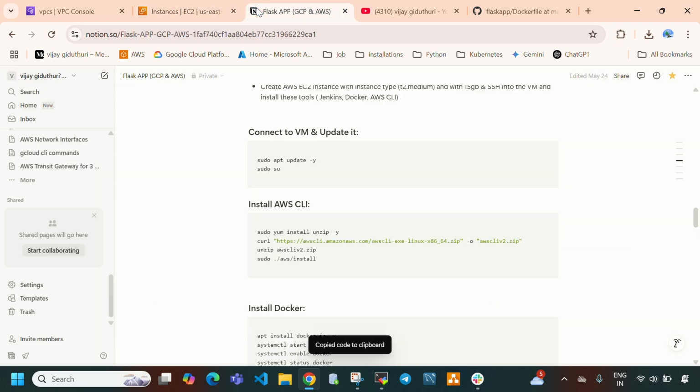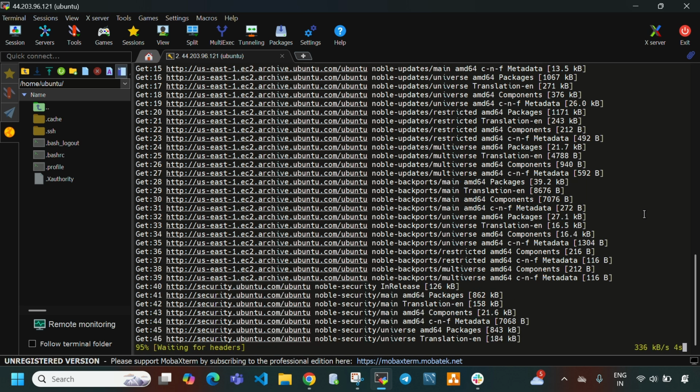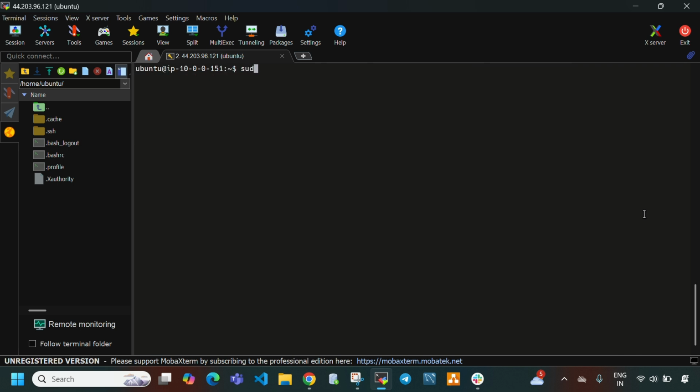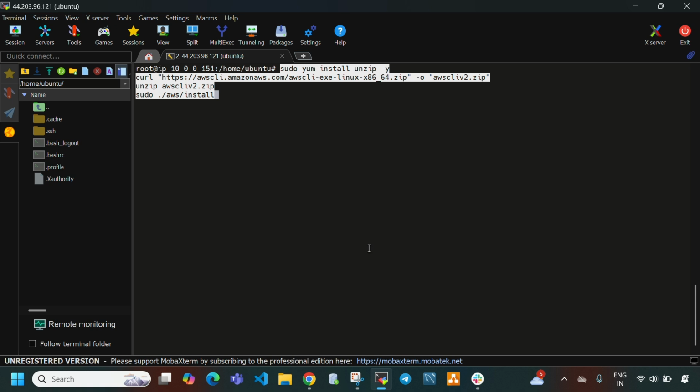Let me come here. Still it is updating, so let's wait. Here you can see it is updated successfully. Now let me clear the screen and hit sudo su. Now I'm in super user. Now I'm going to install AWS CLI. Let me paste this, and okay.